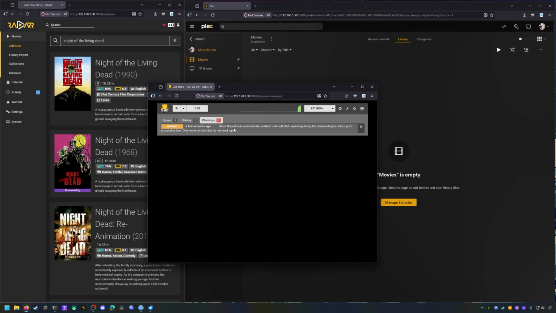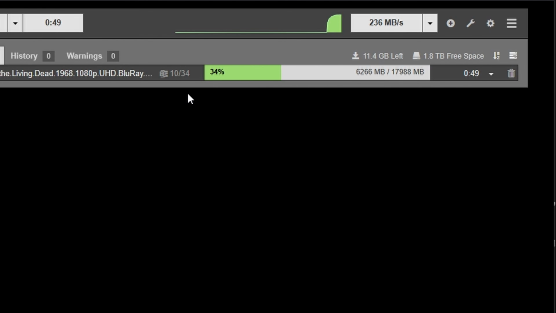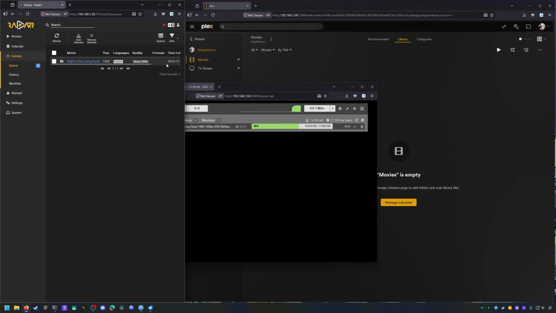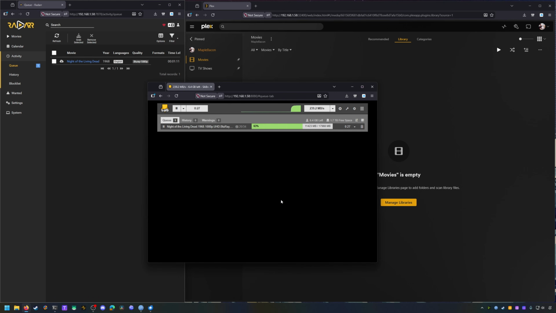So yeah, get a little warning there that I've enabled direct unpack, which is absolutely fine. It just means that it's going to start unpacking as it does. So you can see this little figure here, this 9 out of 34. It's downloading 34 different blocks. It's going to combine them all, do all the unpacking, but it's doing that as it downloads, just to save a little bit of time. So also if we go to our activity window here, you can see what's going on from Radarr's perspective.